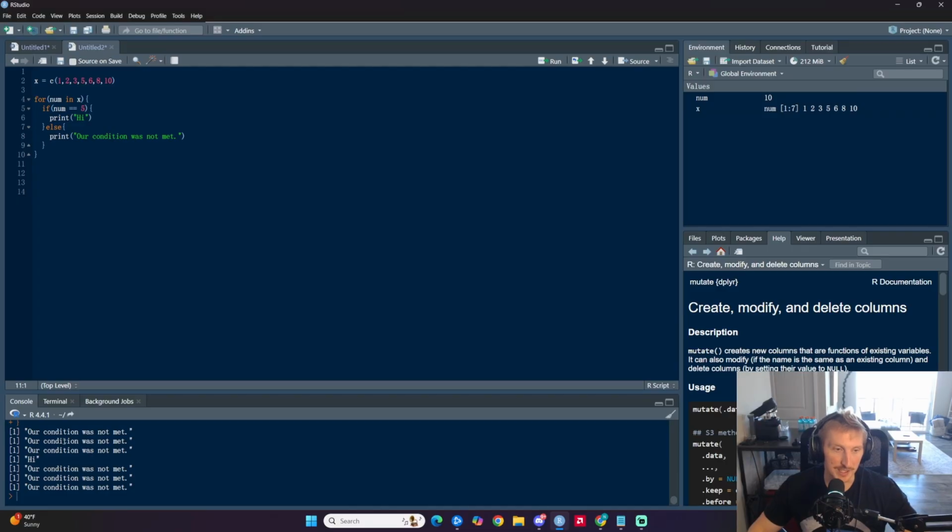Let's run that and see if that happens. Down here in the console, we can see that our condition is not met, our condition is not met, our condition is not met, and then it prints hi on the 4th time through. Let's go up here and make sure that's as we expect. We can see that for the values of x, we go 1, 2, 3, 4, and the 4th time through, it's equal to 5. So that makes sense. It should have printed hi, which it did.